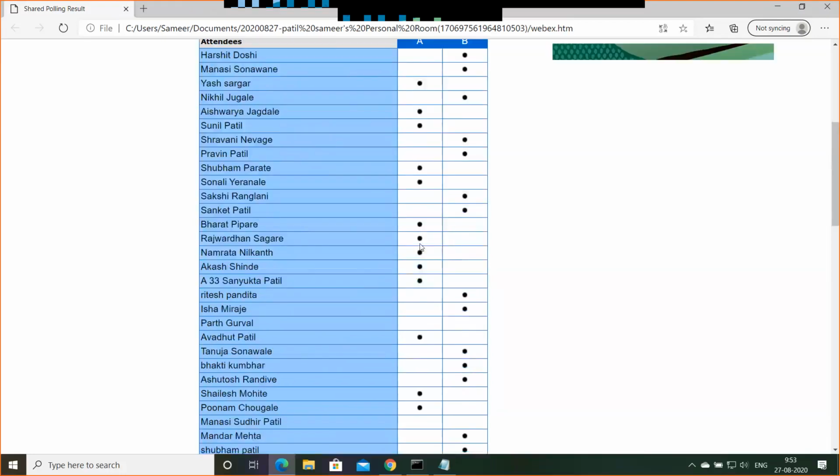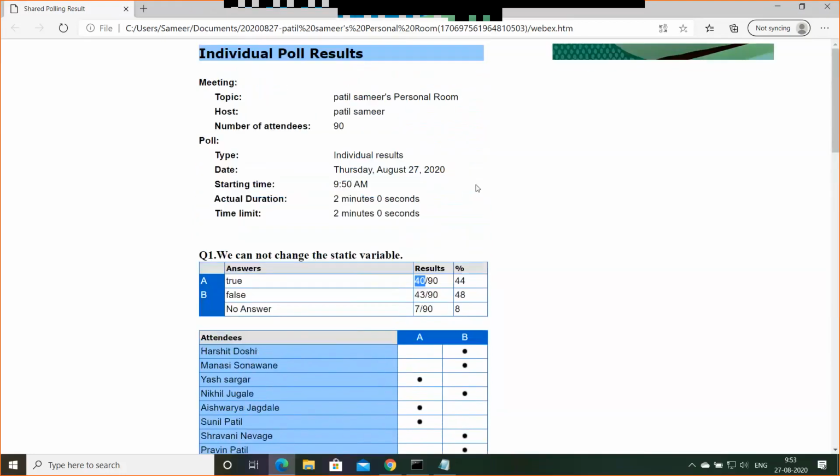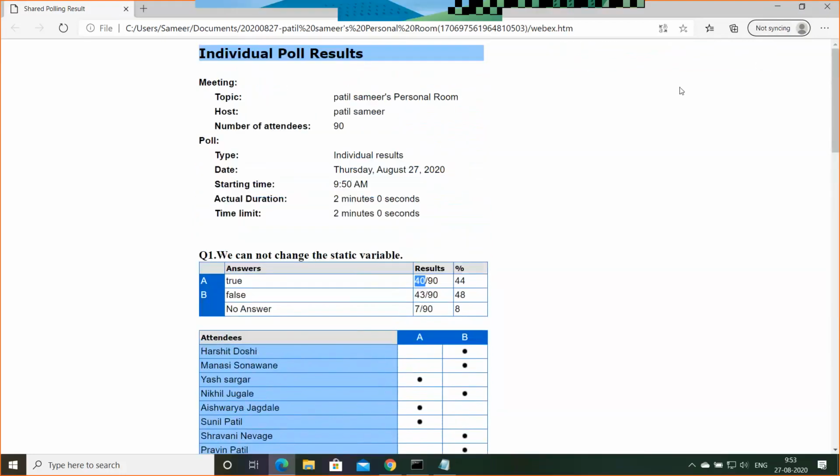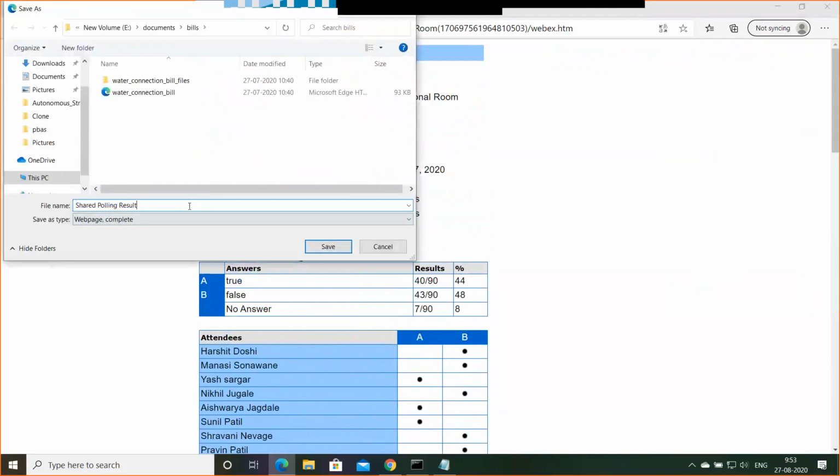So we have to work on this. I'll quickly repeat it. This poll has given me insight that something is wrong. This is not the correct answer that you people are giving. Let me save it in my documents.